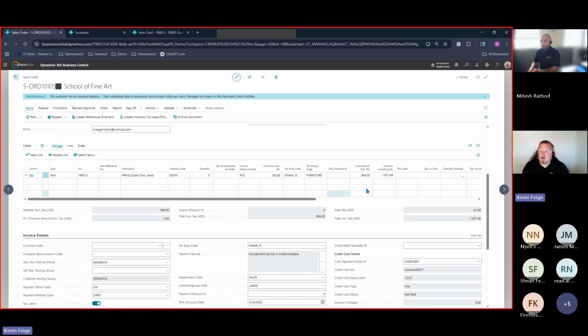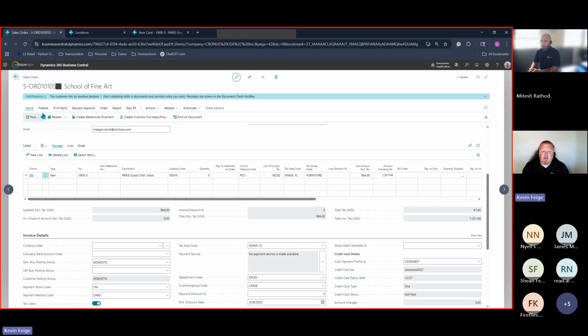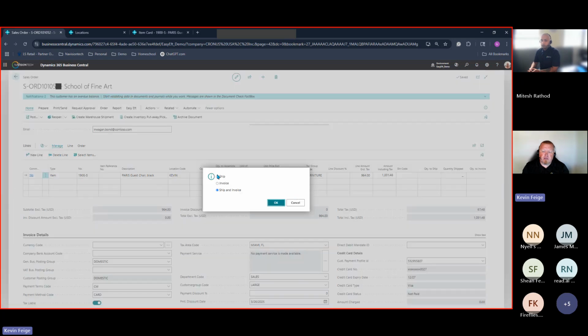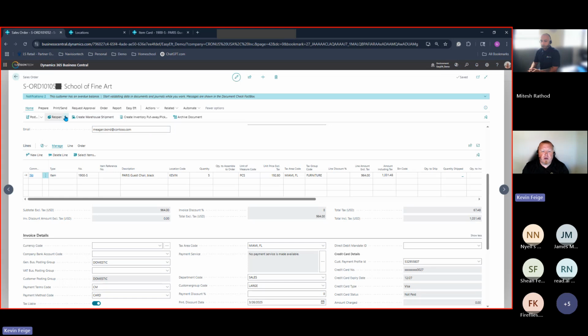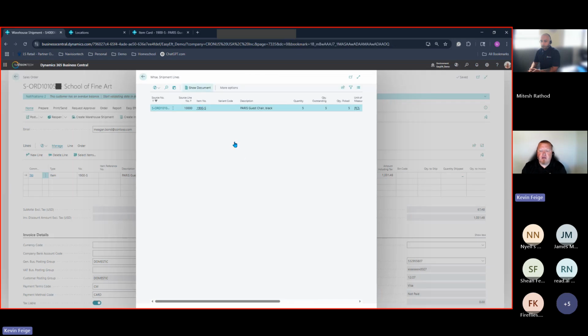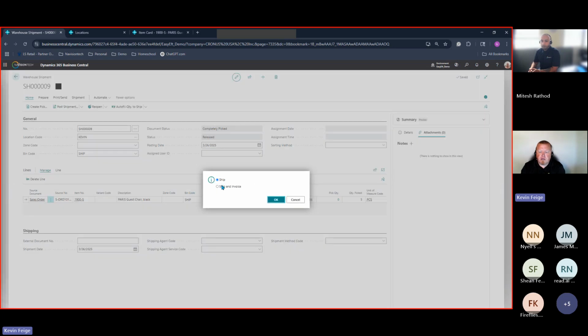So if we go back to our sales order, we can still see our quantity to ship and our quantity invoiced has not filled in. And we cannot post directly from the sales order. There's nothing to post because when you have require shipment on, you have to post the warehouse shipment first. In this environment with both require receive and require shipment, that forces us to use these warehouse documents, and they are both posted before you can post directly from the order. So when we post from here, we'll post shipment and we'll just ship.